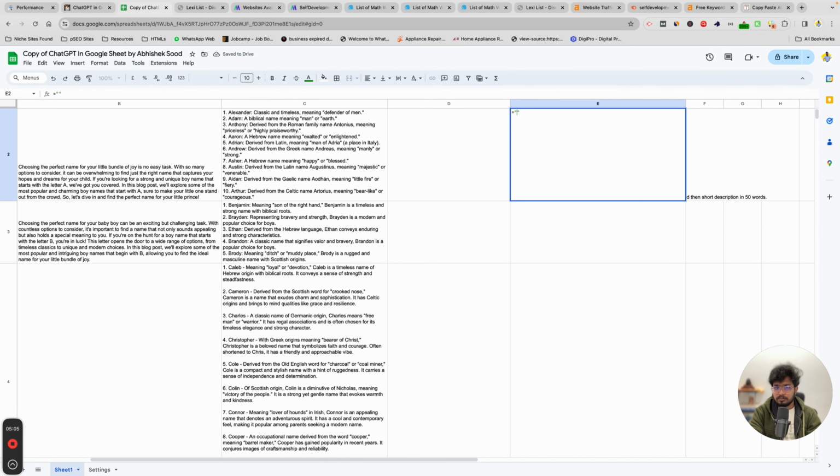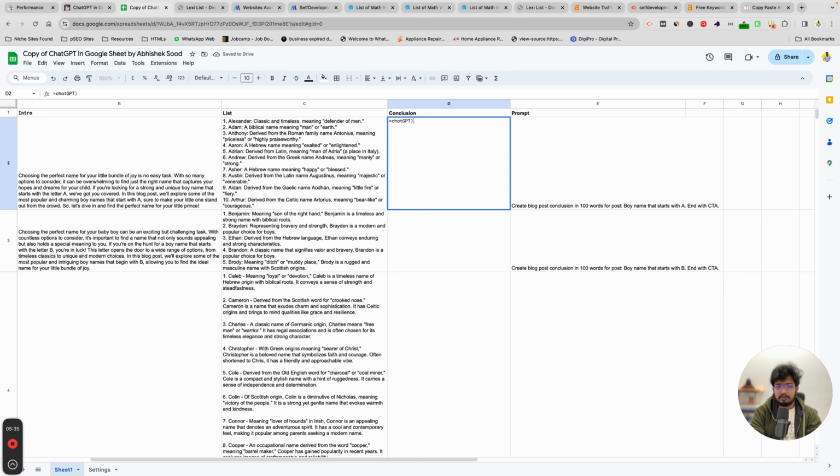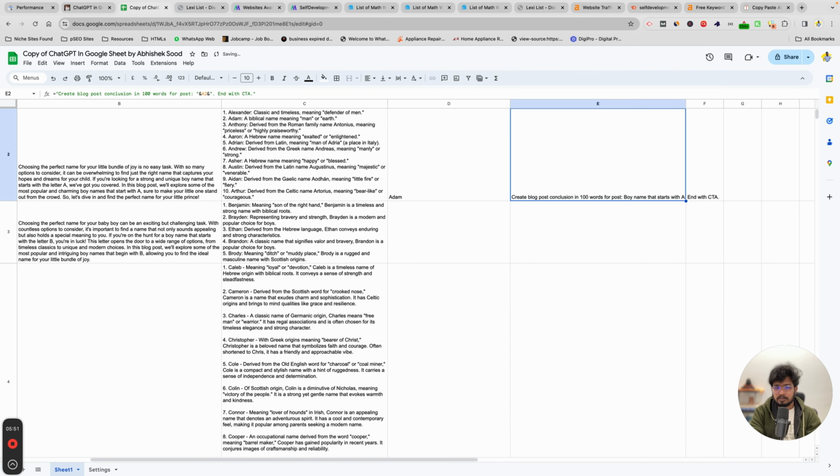Again, a prompt for the conclusion. Create blog post conclusion in 100 words for post A2, and with CTA. Now here equal to ChatGPT A2. Okay, it just added a not good word, not a good conclusion.